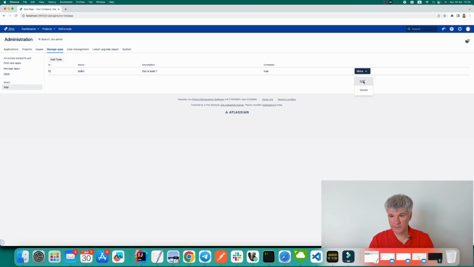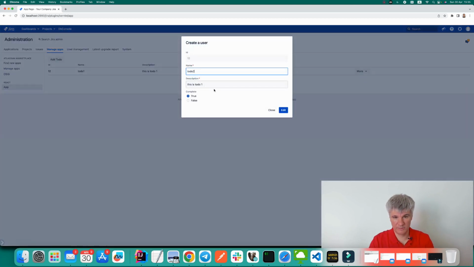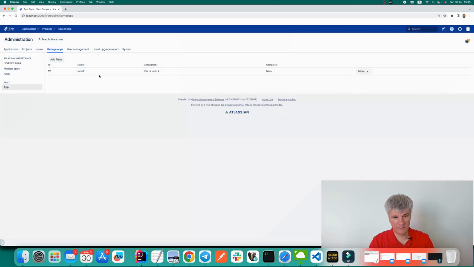Also, we can, for example, edit the row. Let's change it like this, and now you see the changes are applied. And also, we can delete a row. That's it. That's how it works.